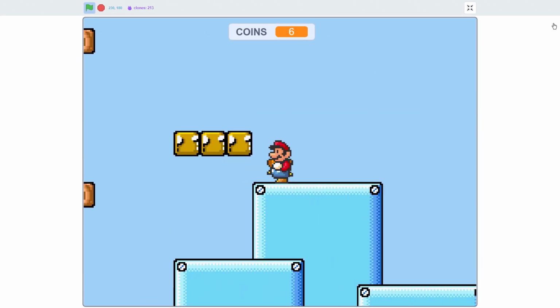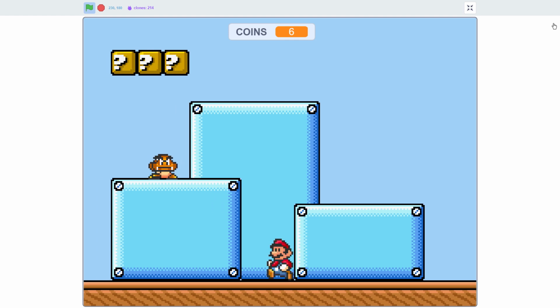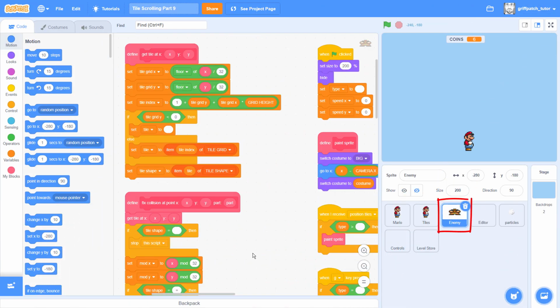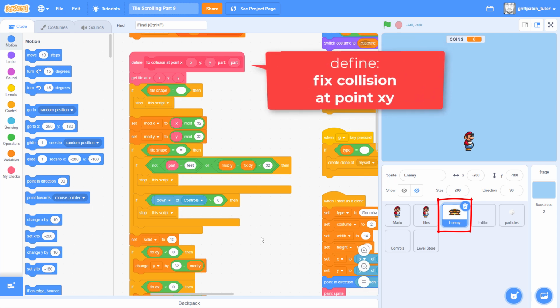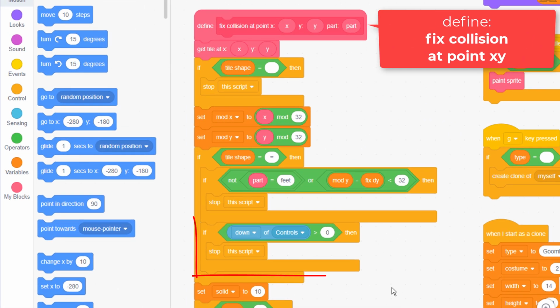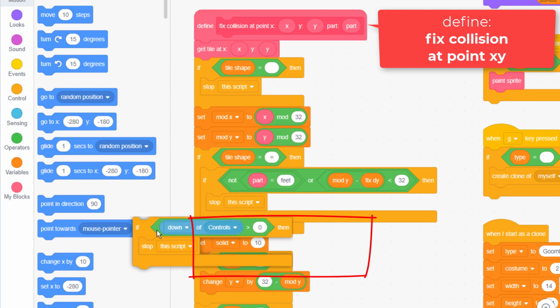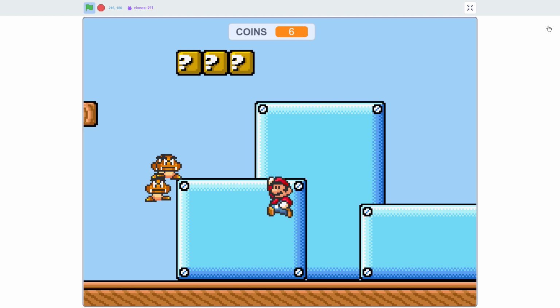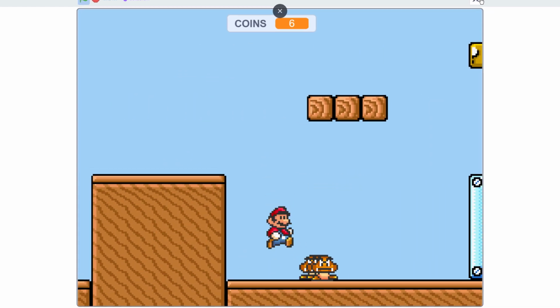This is occurring because we copied all the collision detection scripts from Mario into the enemy sprite without alteration. In the enemy sprite, find the define fix collisions at point XY script. This if check here is to blame. See, it's looking for the down key presses. We simply remove this and now testing again. Yep, that's sorted it.